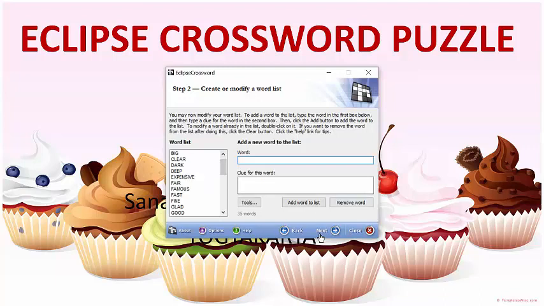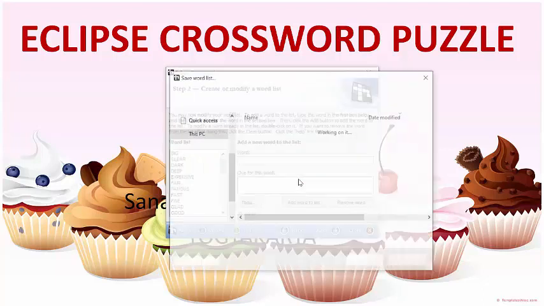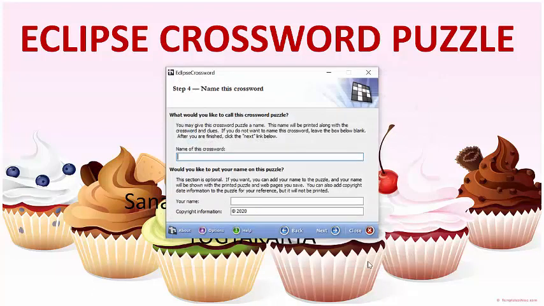We can click next over here. Do you want to save this word list for future use before continuing? Save, yes. And then you can, for example, type English adjectives, and save. This is the name of the crossword, also English adjectives.